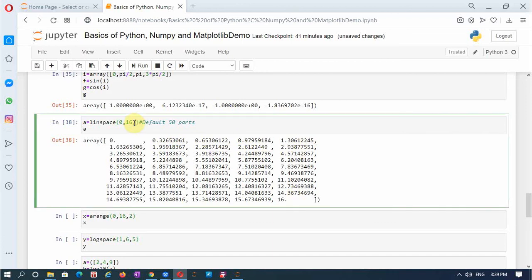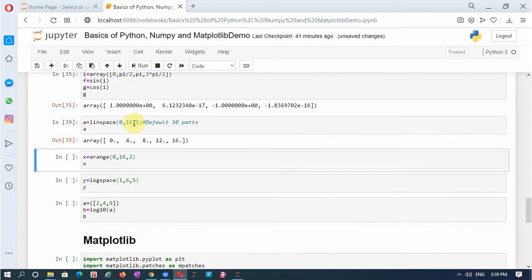Suppose I don't want this 50 and explicitly I'll define 5 parts, then you will get 5 parts: 0, 4, 8, 12 and 16. Okay, this is linearly dividing the range of space, starting point and ending point. In another form of array, we can arrange the numbers from some starting point to ending point in steps. This last digit here represents steps, whereas in linspace it represents the number of parts. Now if I don't define the steps, it will take it as in steps of 1.